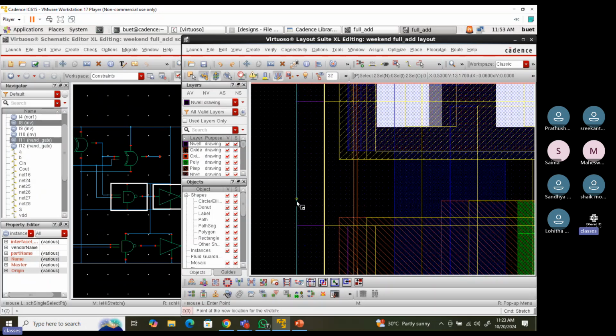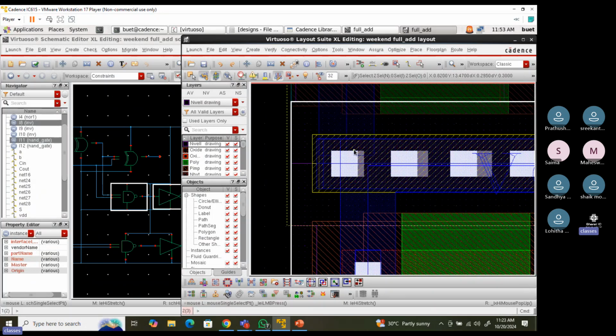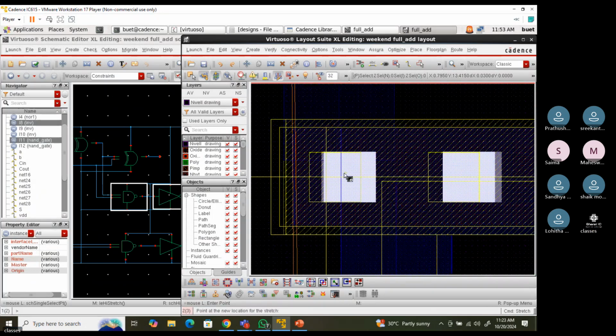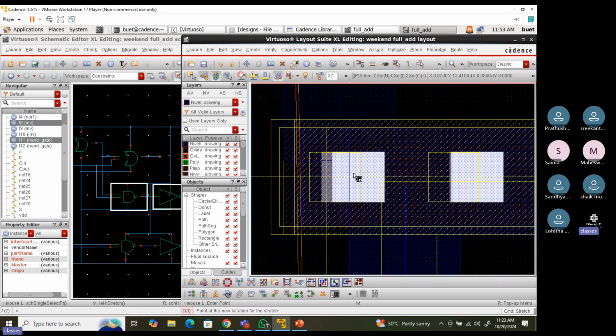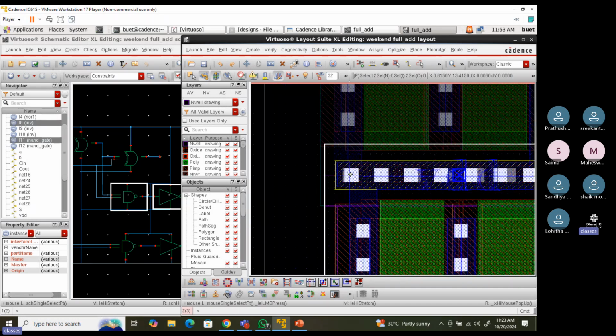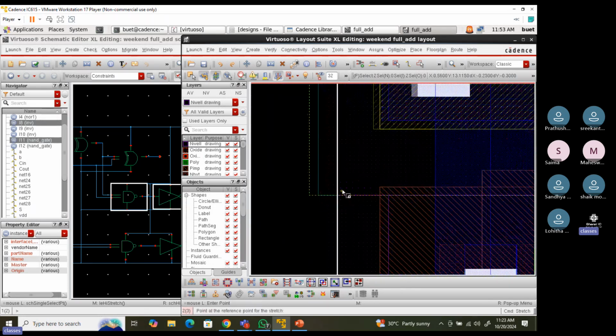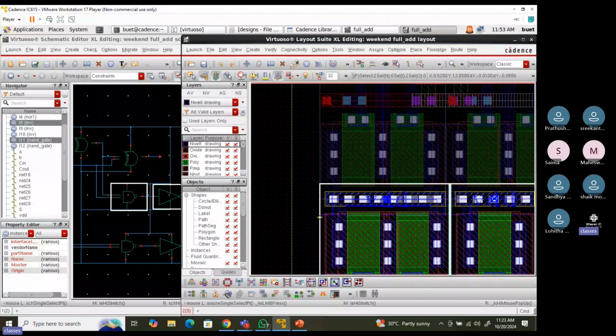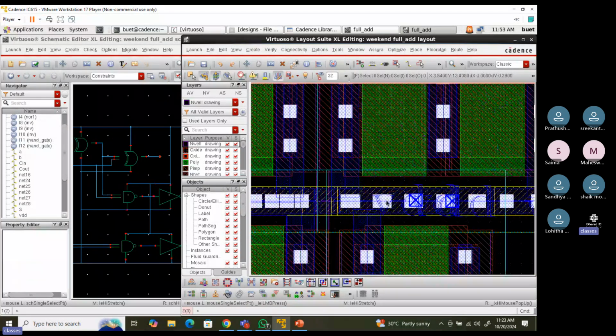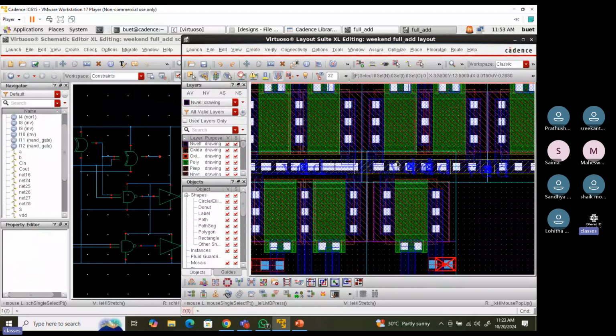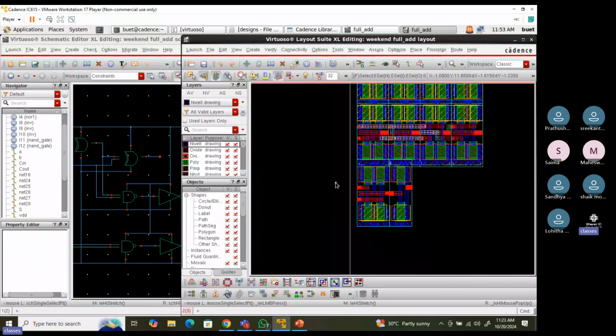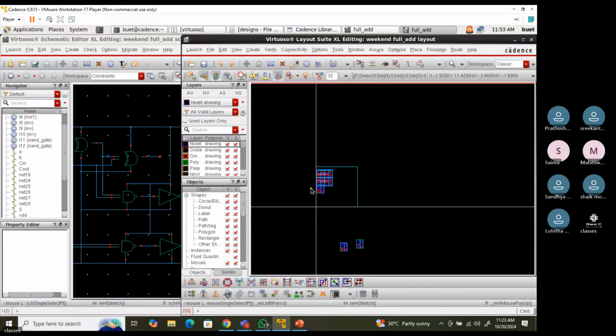Let me align them properly. Okay, and they are not coming over this. They will give DRCs. We will see the DRC later, because it is overlapping here. This tap will give the DRC later. We will see that one.